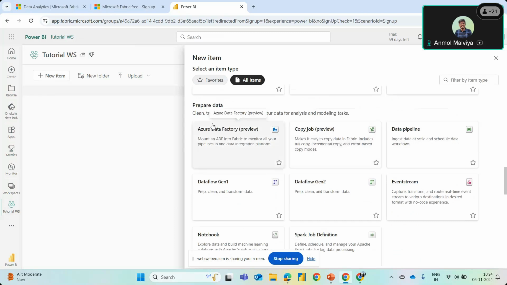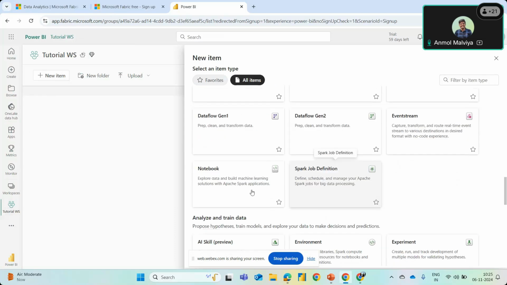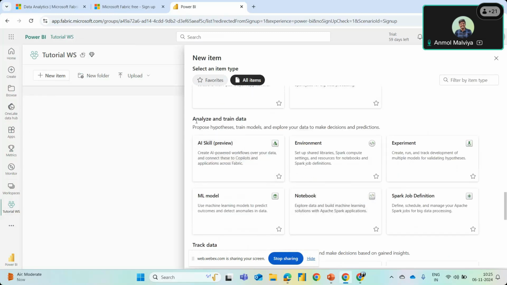Then moving ahead, we have the option for preparing the data. We can clean, transform, extract, and load your data for analysis and modeling tasks. Again, we have the data pipelines to transform the data. We have data flows, where we can perform various transformation steps, just like we perform in the Power Query editor. And we can also use the notebooks and Spark job definition if you want to perform any kind of transformation.